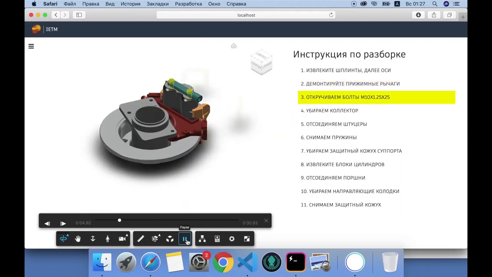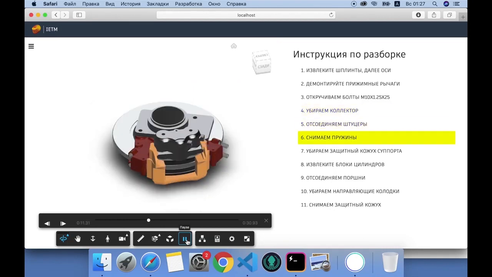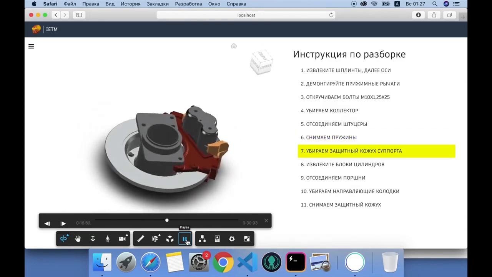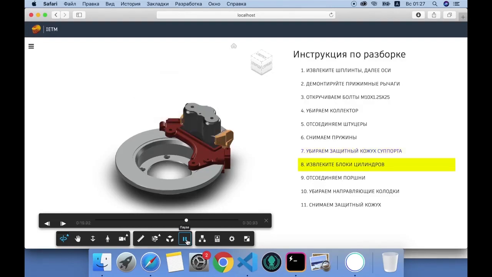The section with disassembly instruction contains an animation of disassembling the product. The current action is highlighted on the right side in the action list. The extracted part is first highlighted, then smoothly removed, and after that disappears from the view.